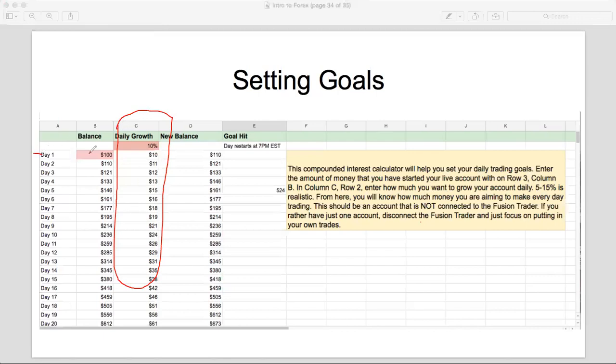So on day 1, if you started with $100, your goal is to make $10 to get that 10% growth, right? So after that trading day, you should have $110 in your account. The next day, you start with $110 and the goal is to make $11. So now you have $121. After 60 days, if you scroll all the way down on that spreadsheet, you will have made $30,000 if you grew your account by 10% every single day, right? That's the power of compounded interest and daily growth, right?